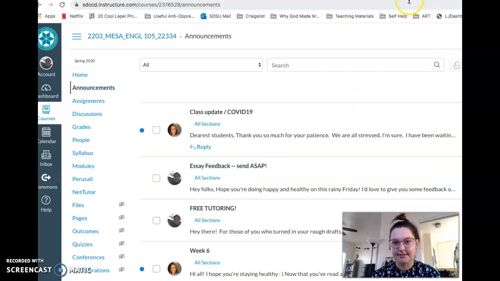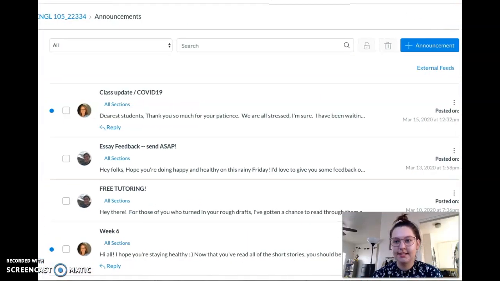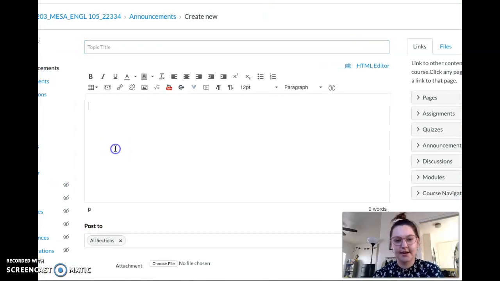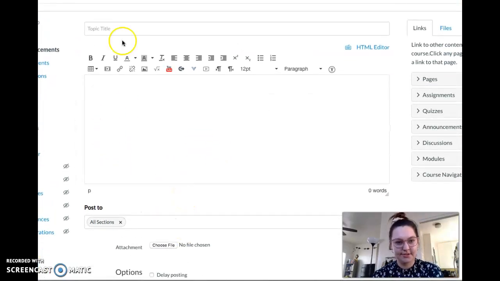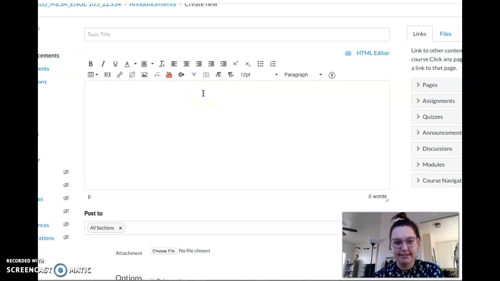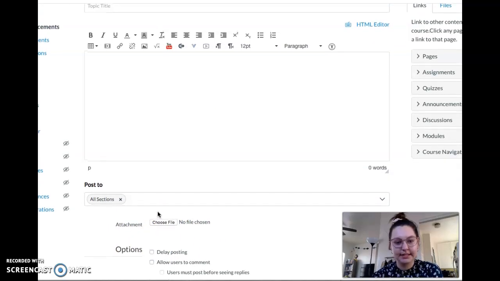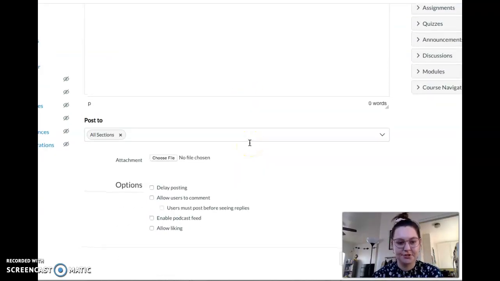Now to make an announcement, you would click this plus button. So that will bring you to this page where you can enter a topic title, the body of your text, and you can also do other things like embed media, links, YouTube videos. Sometimes it doesn't always translate to the email, but it will at least show up in the Canvas announcement. And you can also attach files over here, which is super useful. I pretty much stick to links and attaching files, but feel free to play around with the other features.